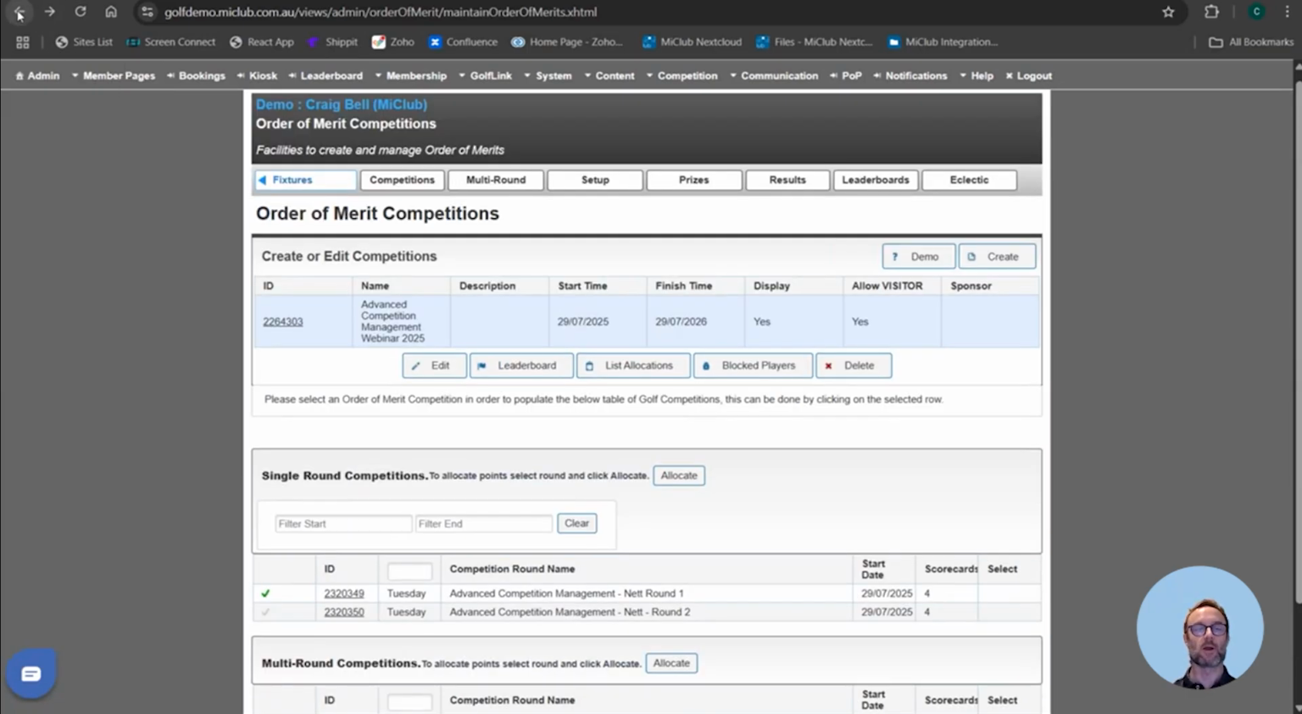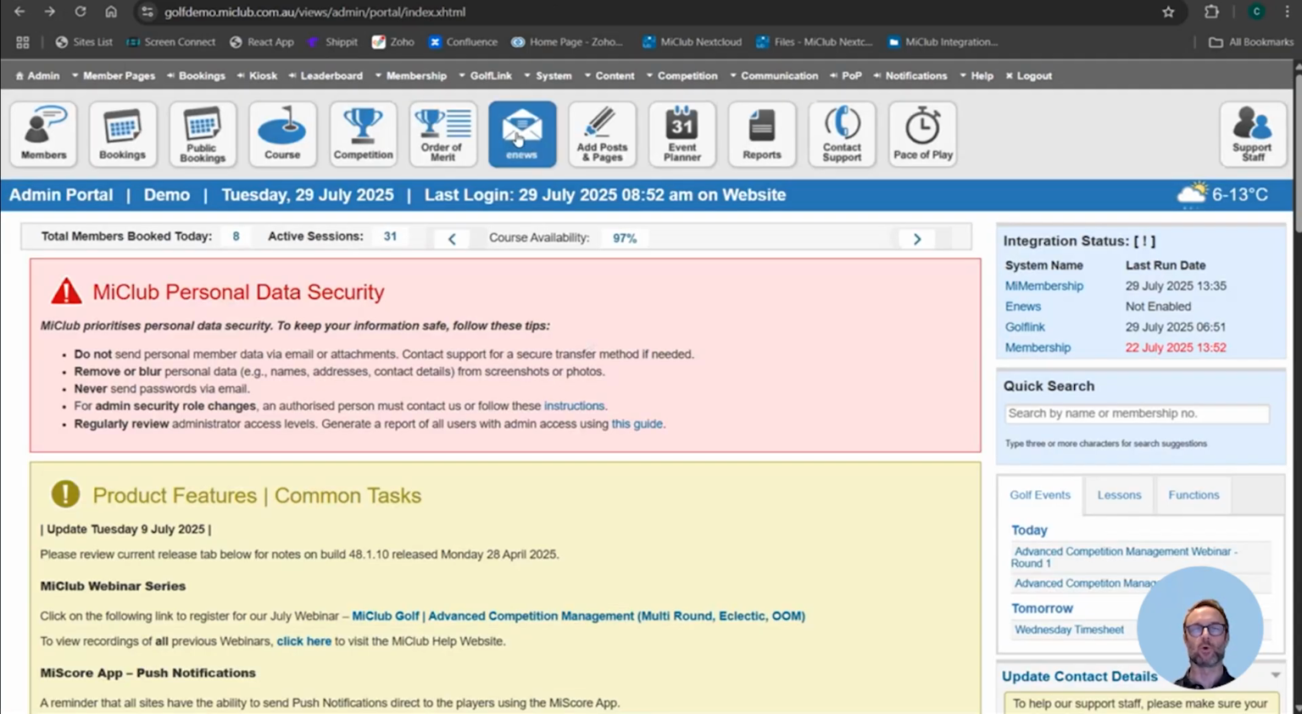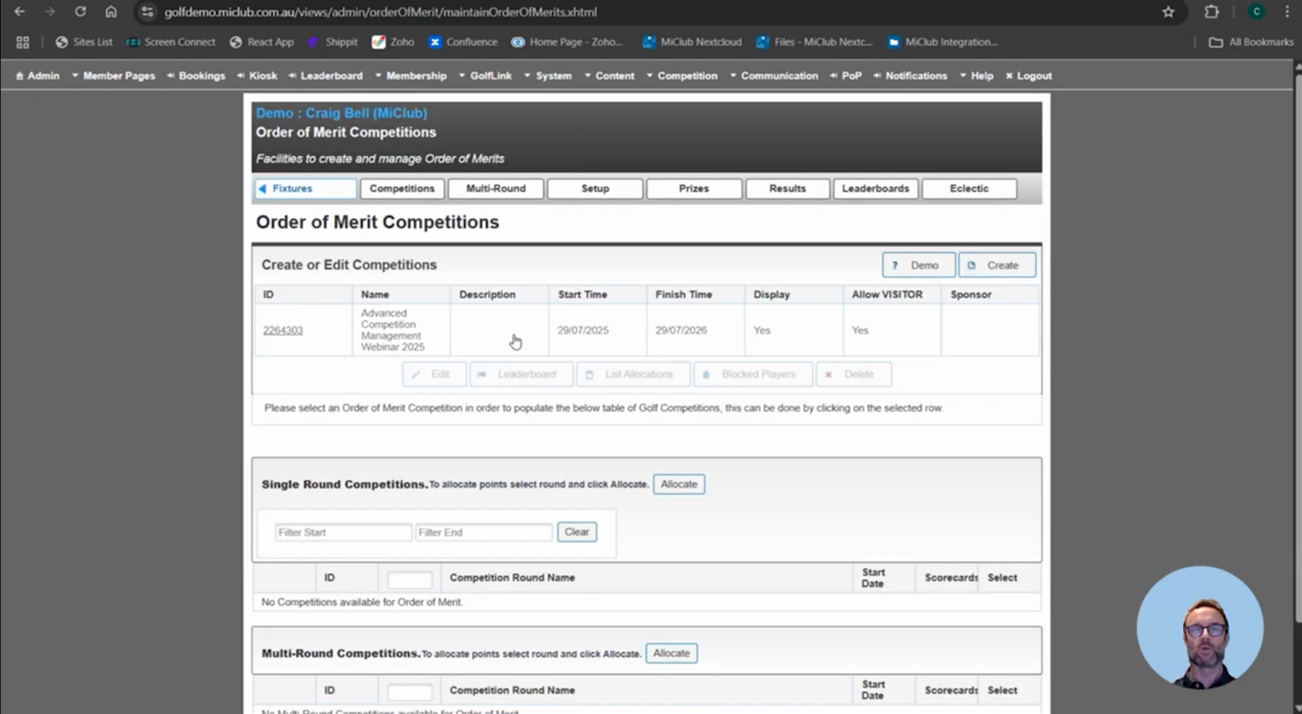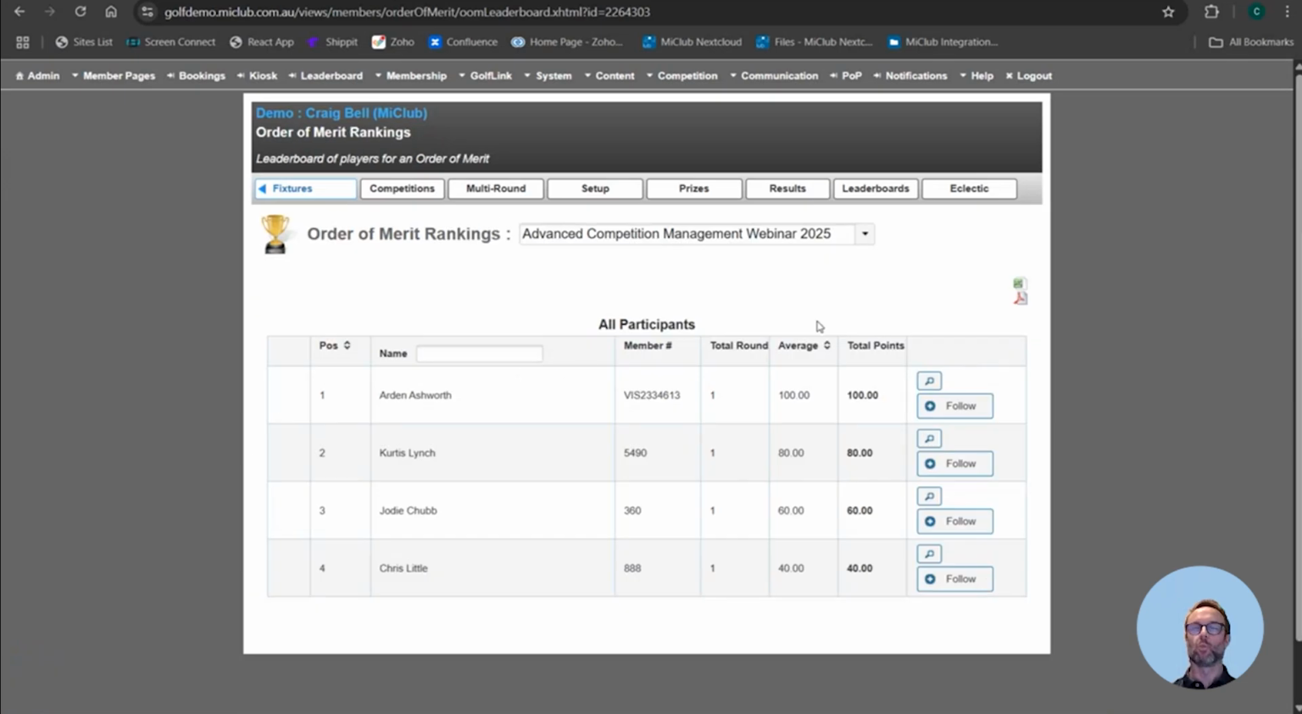Now, with the order of merit, another new feature that we will be coming up with, sorry, if I just go back to it, when we select it and go to leaderboard, we will have a graded option appearing in one of our upcoming future builds. So that will be in maybe one of the next 2 or 3 builds coming out, and you'll be able to grade it by A, B, and C grade, much like you can with multi-rounds and eclectics. So that's a new feature that we're looking forward to.